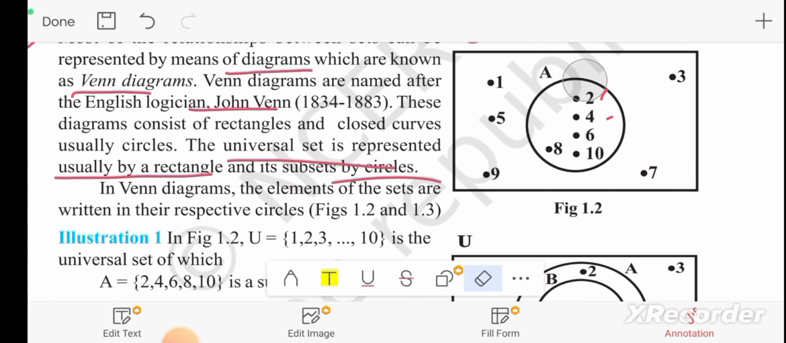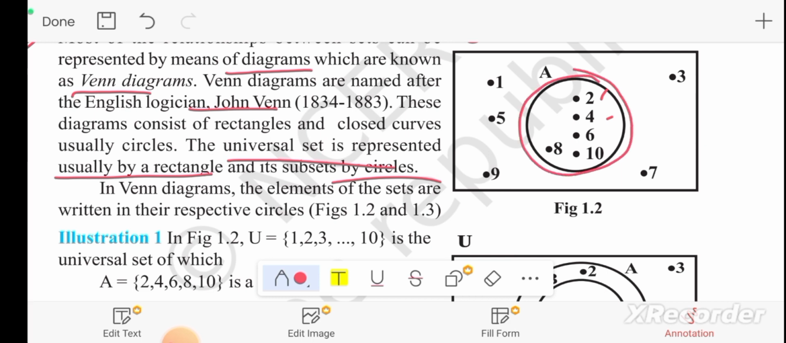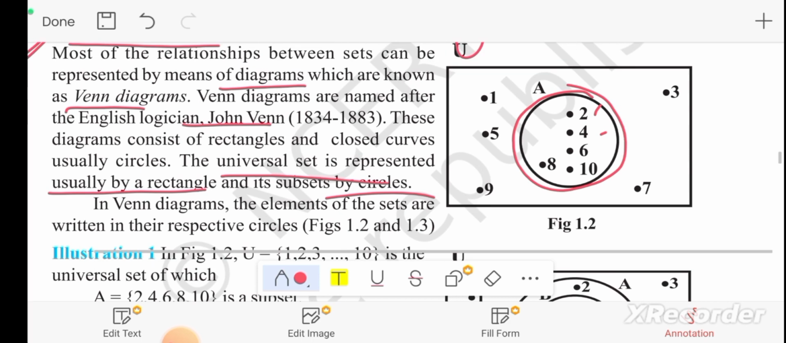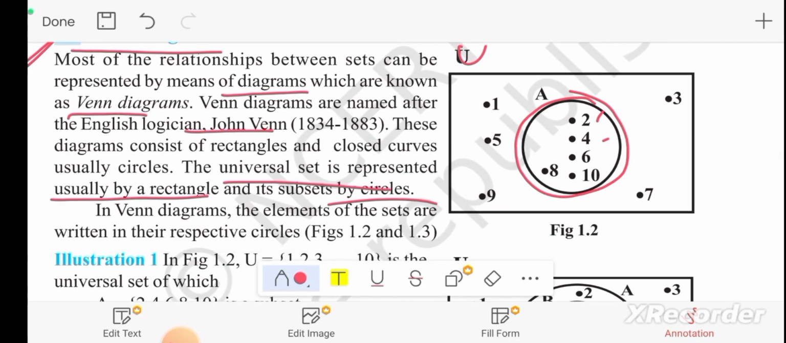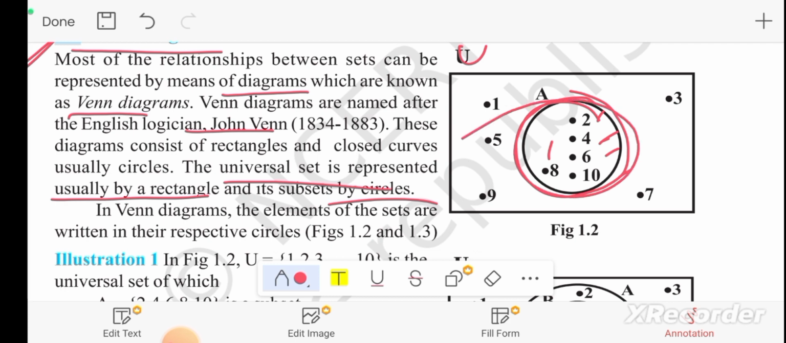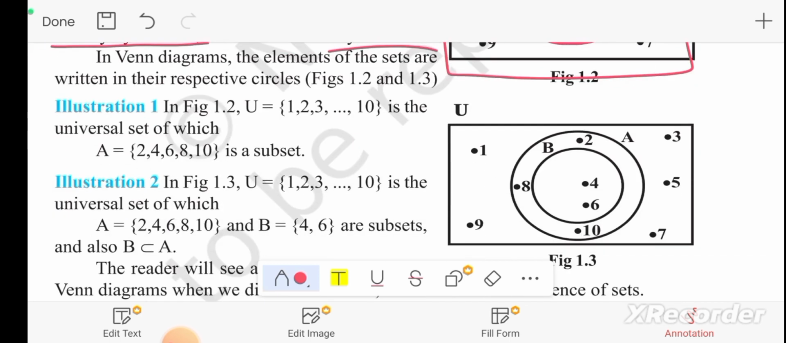And here A represents one circle. It is a subset of the universal set U. Usually the universal set is represented by the capital letter U. So how many elements are there? 2 4 6 8 10. These are the elements present in the subset A, which is inside this rectangle. It means if any circle is inside the rectangle, it belongs to this universal set. A is a subset of the universal set.